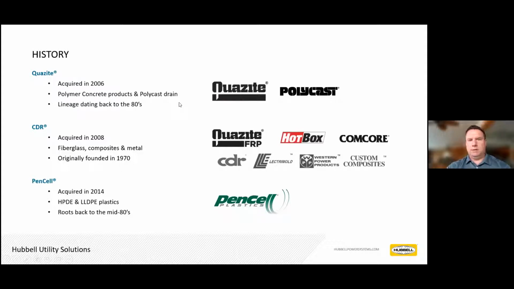You can see that the Quazite product brand has lineage back to the 1980s. Next up was another acquisition. CDR was acquired in 2008. And this was our entry into fiberglass or polymer type product brands, if you will. So Quazite FRP, which is fiberglass reinforced polymer, and then some legacy brands that are somewhat shaded on this slide. So CDR, Electromold, Western Power Products, and Custom Composites. Perhaps you recognize those as fiberglass product types that you might have experienced years ago.